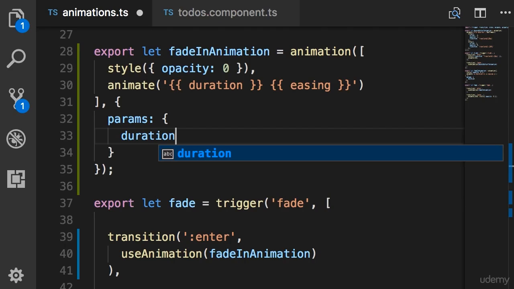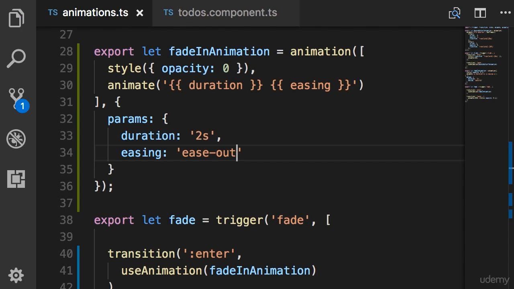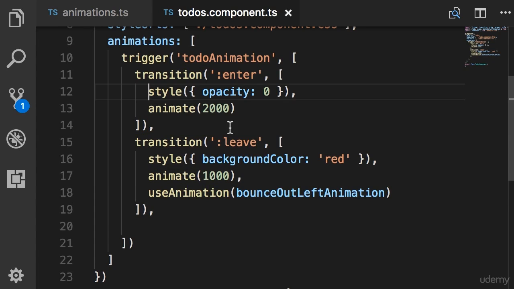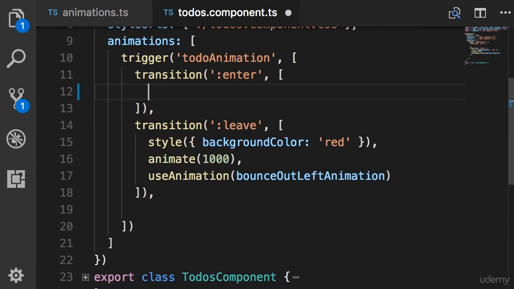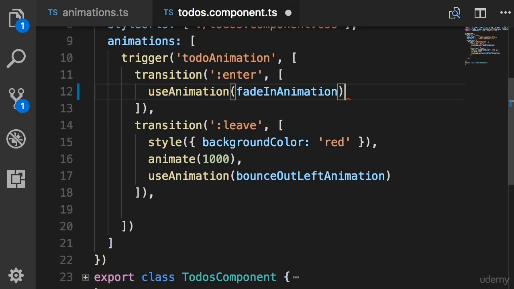And in this object, we'll have one or more key value pairs to supply the default values for our parameters. So here for duration, I'm going to use 2 seconds. And for easing, I'm going to use ease out. These are my default values. Now the consumer of this animation function can override these values. So let's go back to our to-dos component and reuse this animation. This is our enter transition where we have implemented the fade-in effect. I'm going to delete these 2 lines and instead call use animation fade in animation.